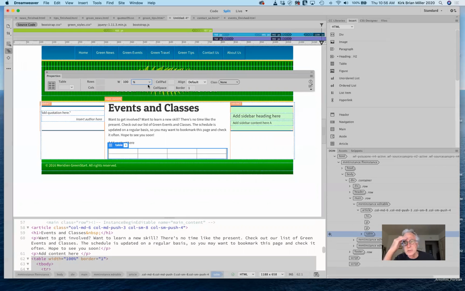These days, percentages seem to be the choice that you would prefer to make because it allows, again, the page to expand and contract in size. And if you do it in a fixed number of pixels, no matter how big your page is or how small it is, the table will always remain in that fixed size. So we're going to do it in percentages, and we're going to leave it at 100%.